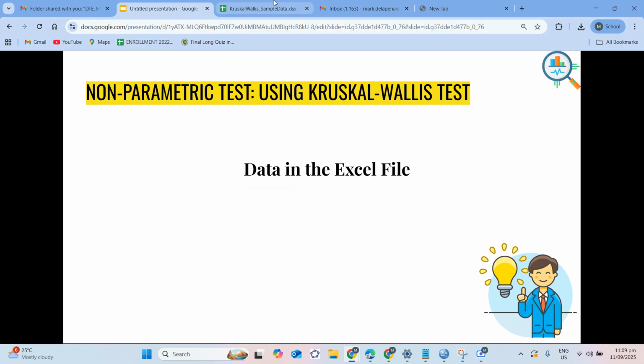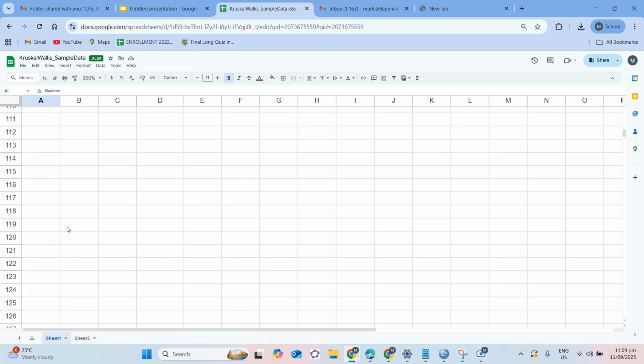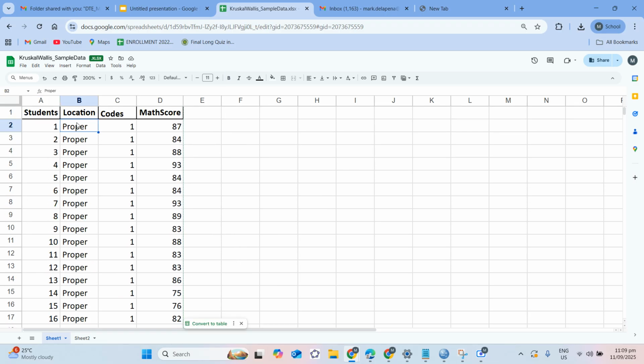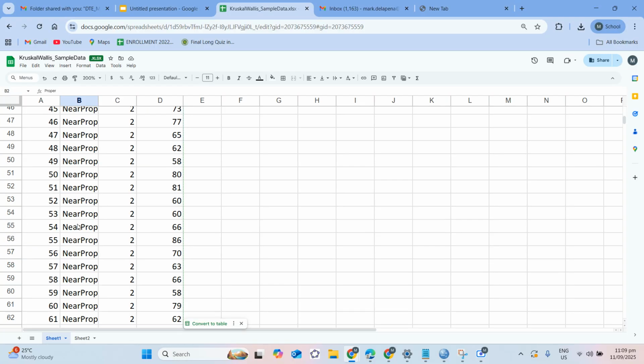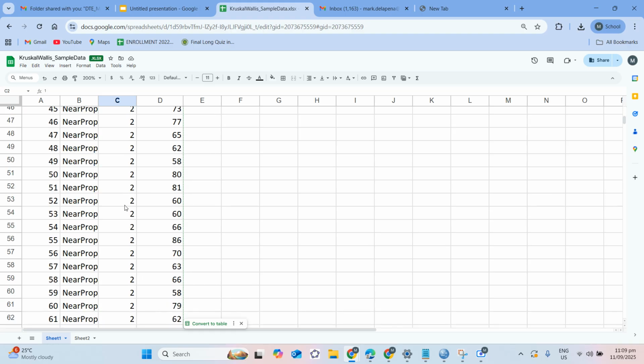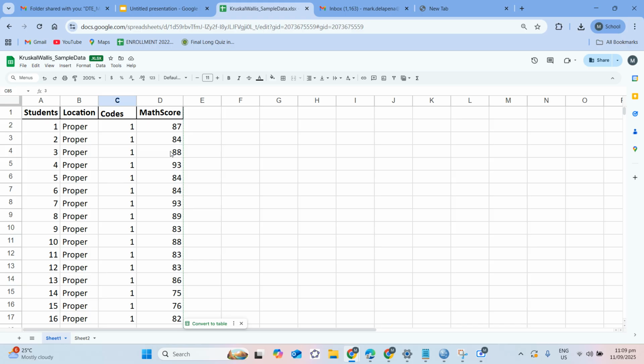All right, so here's my data. I have 105 students all in all, in the proper areas, near proper, and far-flung. The codes are 1 for proper, 2 for near proper, 3 for far-flung. And then the math score, or the math achievement.